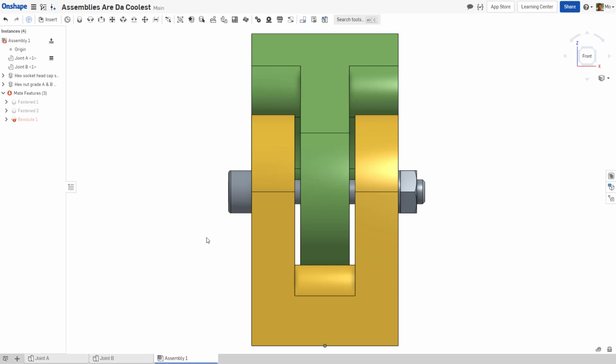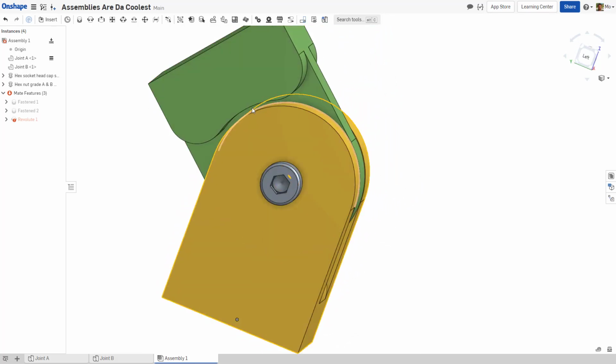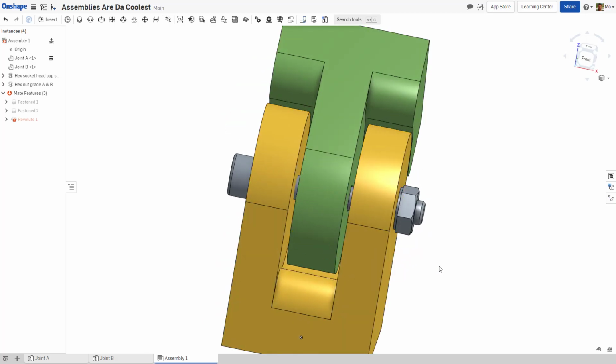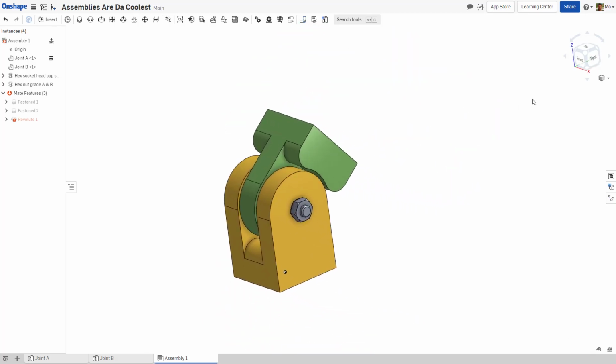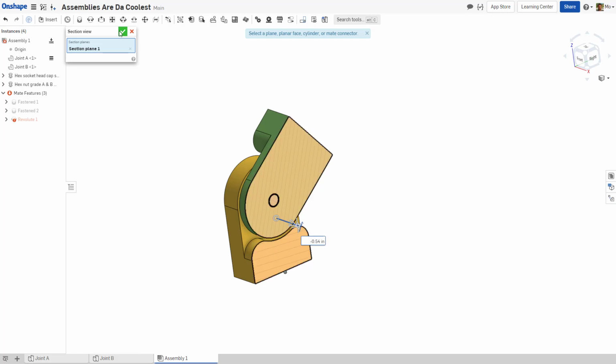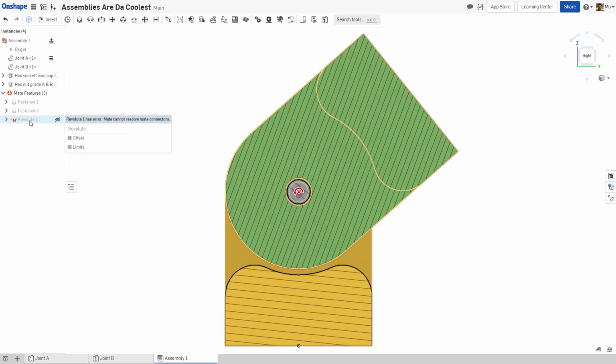Now, when we go into our assembly, we can see that we have plenty of room for clearance in between our joint faces, and we still have room on our shoulders and in the internal channel. But if it's not one thing, it's another. It looks like we've broken our revolute mate once again.